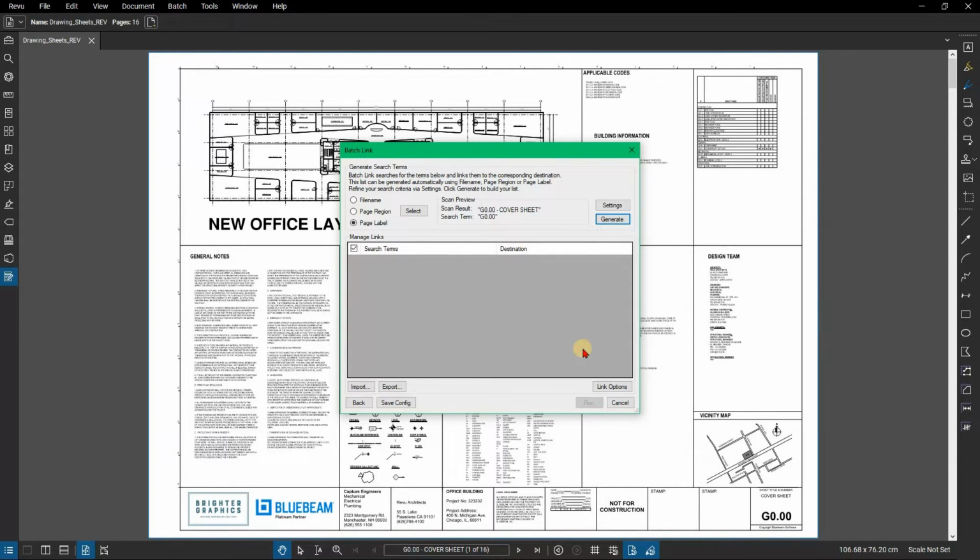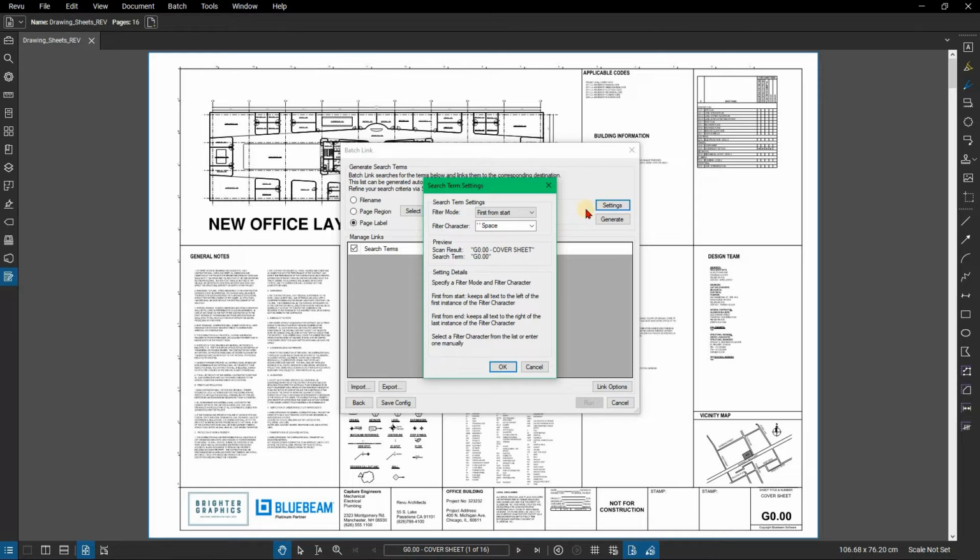run the process. You need to generate a list of search terms for Revu to hyperlink. You can pull search terms from the document's file name, a page region, or page labels. For multi-page documents, page regions or page labels that are already set up are the best choice. With a group of single-page documents like the folder of architectural sheets we added in the last step, the file name is a good choice. Now click on Settings. This gives you the options to filter the created search terms based on characters in the search. You may only want to search for the page number like A1.01, A2.21, and so on, not necessarily the full title of the document.